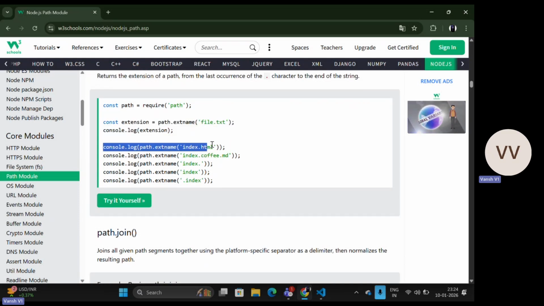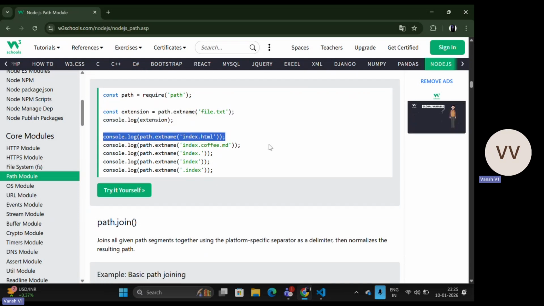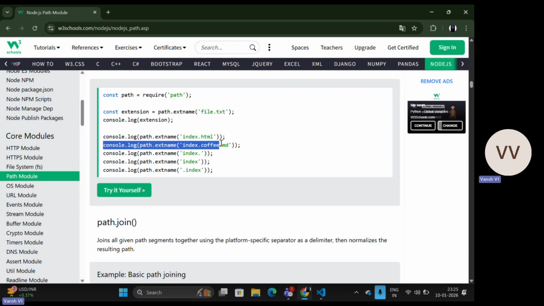For this, what will be the extension? .html will be the extension. Now this might be confusing for you, because I have already told you that we have to move from the rightmost side, right? Someone might give coffee as the output, but that is incorrect, because moving from the right side, what should happen? Right to left.